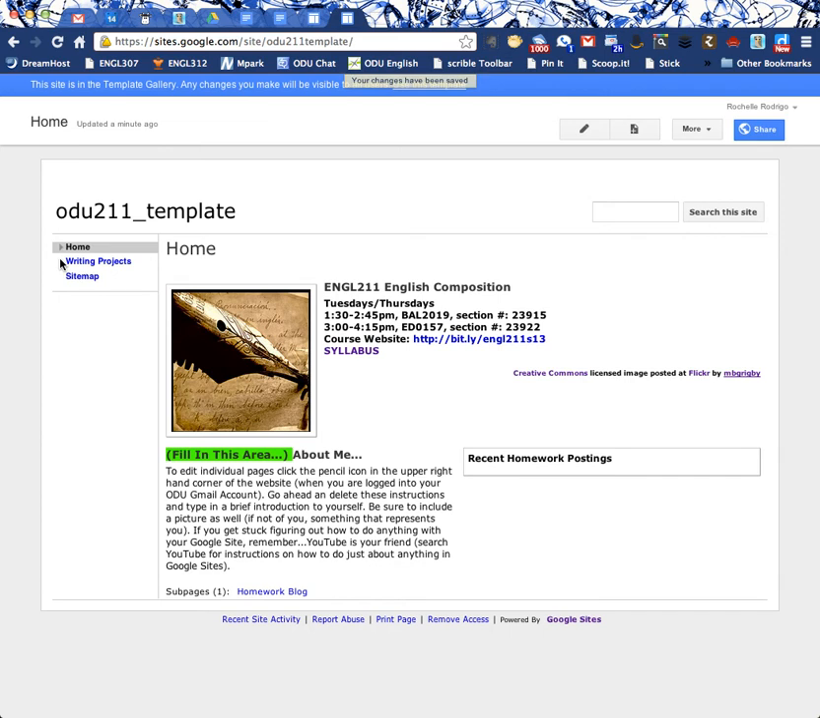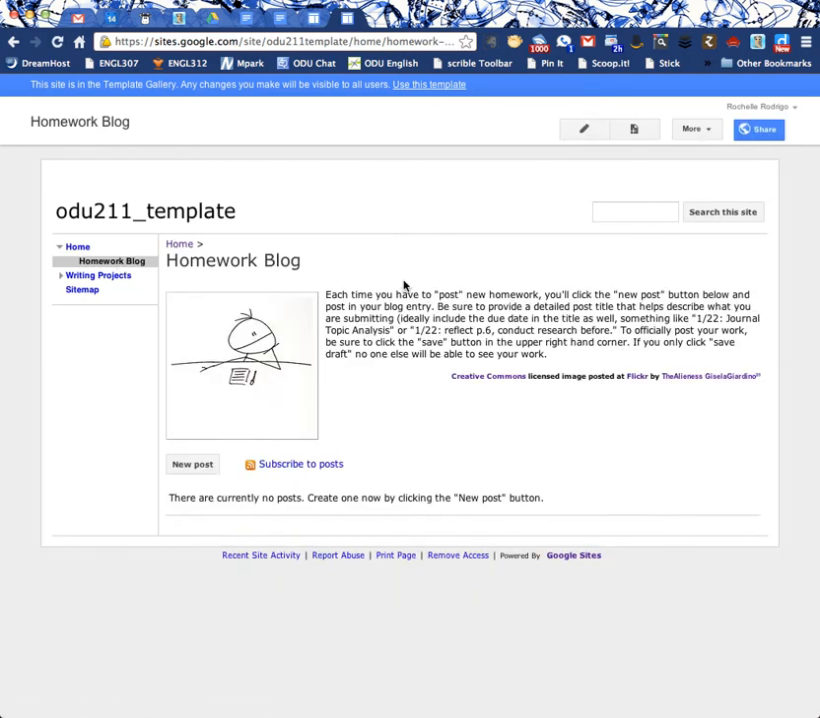Now over here on the left is the menu. This is a very empty site because you will be filling it in for your work. If you click the little triangle next to home, there's the button homework blog. This is where you're going to submit most of your homework. So when you get ready to submit homework, what's written here is instructions to do that. But when you're ready to submit your homework, down here in the lower left-hand corner, there's a little button that says New Post. You're going to click New Post.